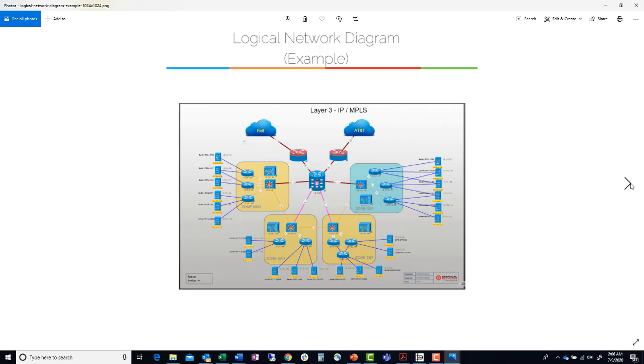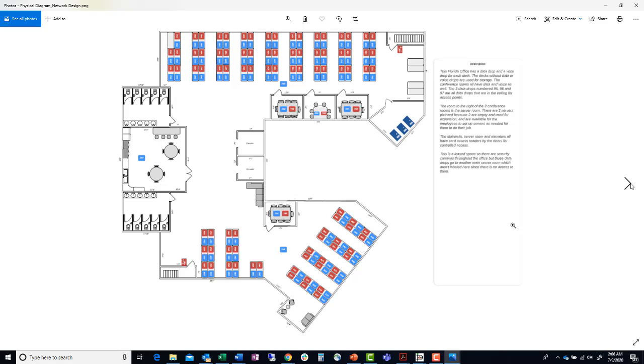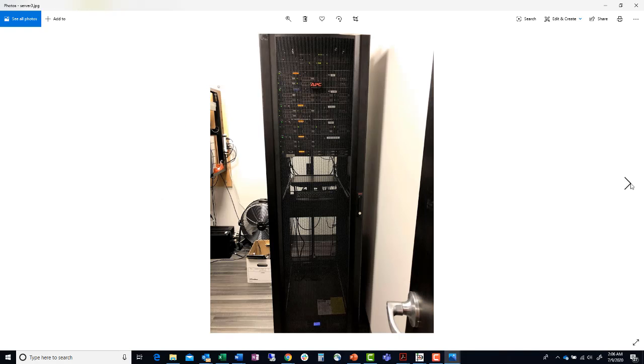Another example of a logical diagram for a big area. This is what a server rack looks like in real life. You can see that starting up here at the top in this server rack, this is a NAS. These two things right here. This is where backups might be kept. This is a virtual server or virtual host, and this is a virtual host. And then these are physical servers as we come down that have different uses.